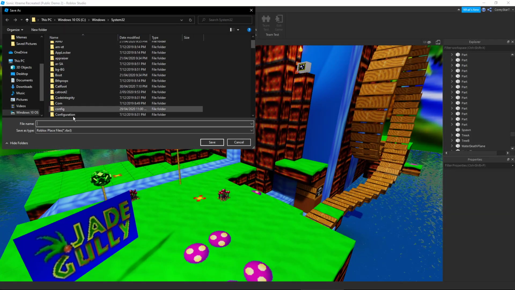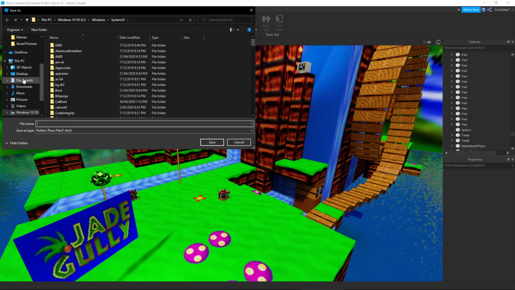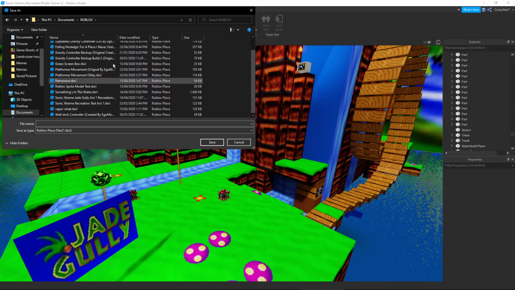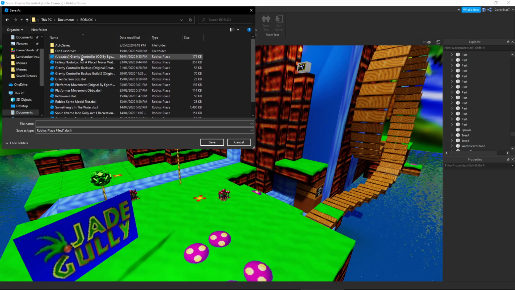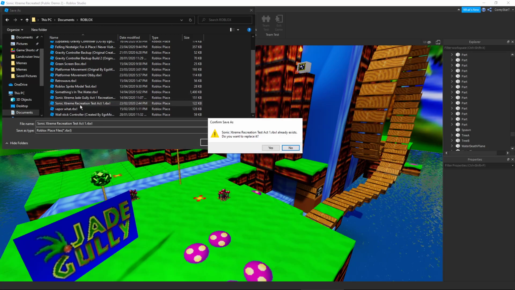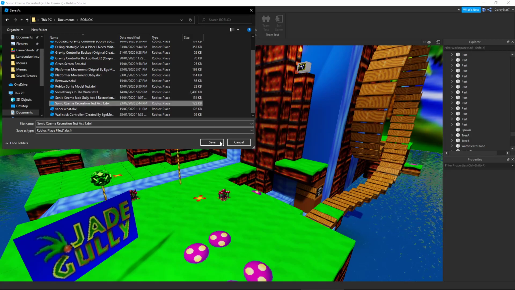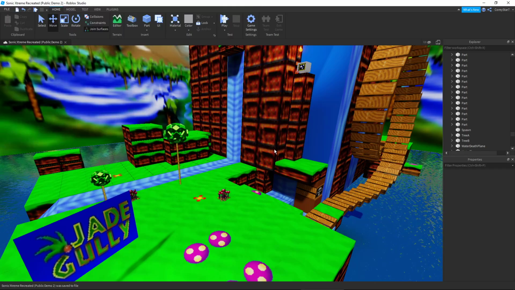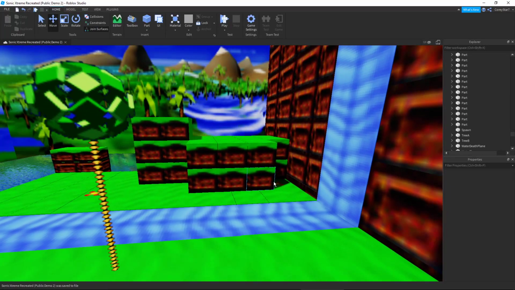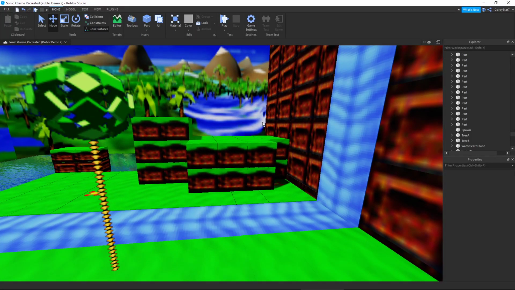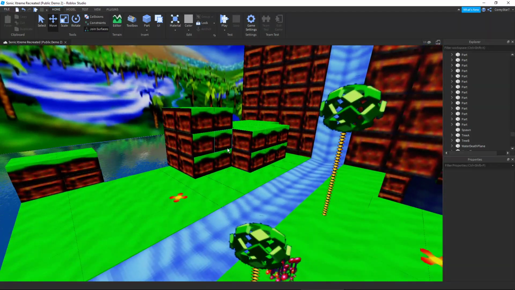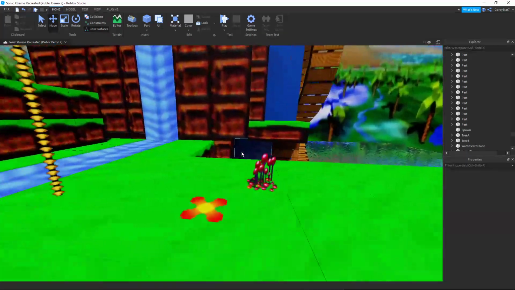I don't know why it brought me to System 32. It's supposed to bring me to Documents and Roblox. Here we go. Or is it? Oh, and once I finish a certain area of this, I'll be sure to press Alt P just so you guys can see the changes in game. If you don't want to just watch the stream, you can just see it magically update, like magic.